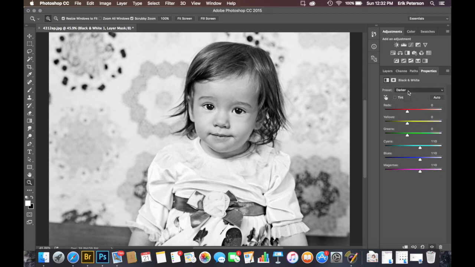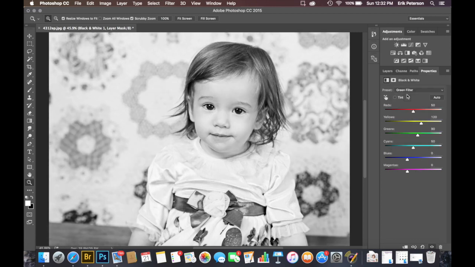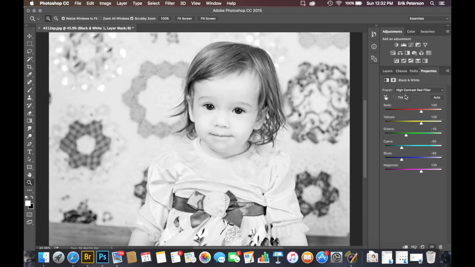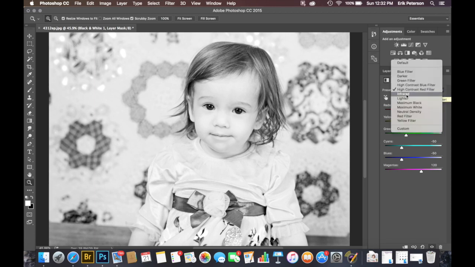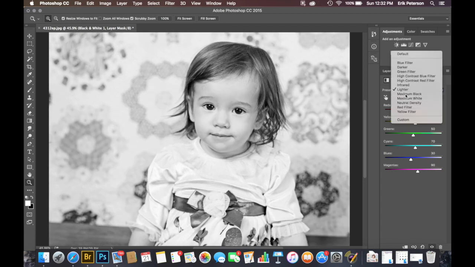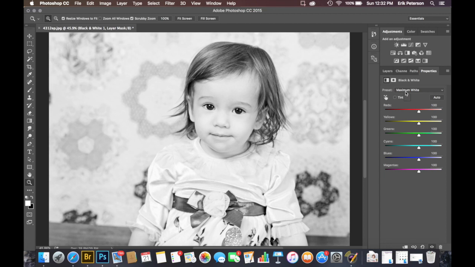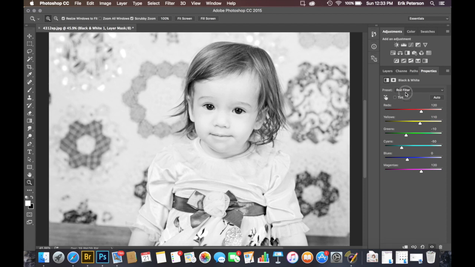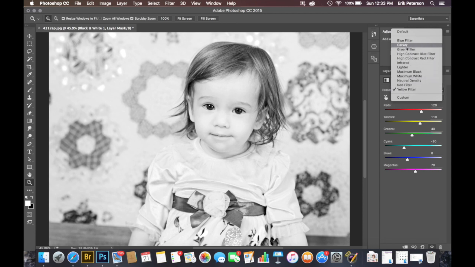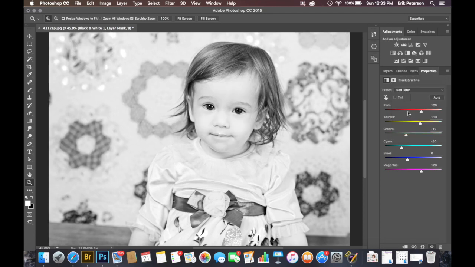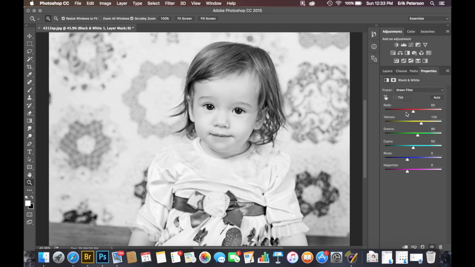Blue, no, doesn't look good. Darker doesn't look good. Green, no, green looks pretty good. High contrast blue, definitely not. High contrast red, maybe. Infrared, no. Lighter, maybe. Maximum black, no. Maximum white, no. Neutral density, no. Red filter, maybe. And yellow filter, no. So what I think are the good ones are green and red. And I can use Control Z to go between the two.